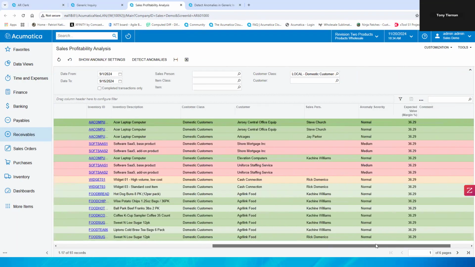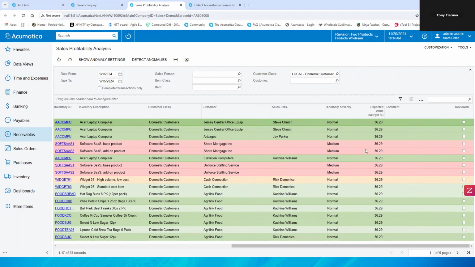And if we go all the way to the right, now we have a few extra columns after we've done our anomaly detection. As you can see, we've got anomaly severity. It gives you an expected value. And since we did margin percentage here, it's going to give you what it thinks, again, based off of what your trends were, what you normally have been doing.